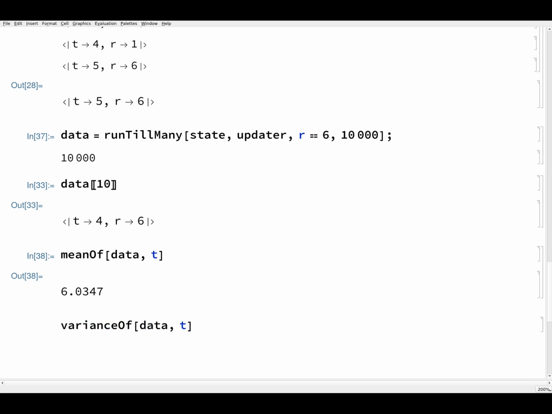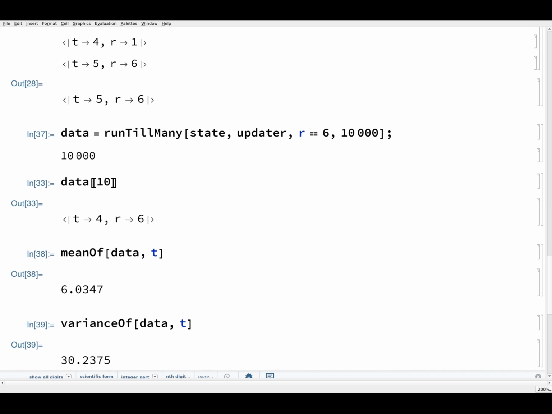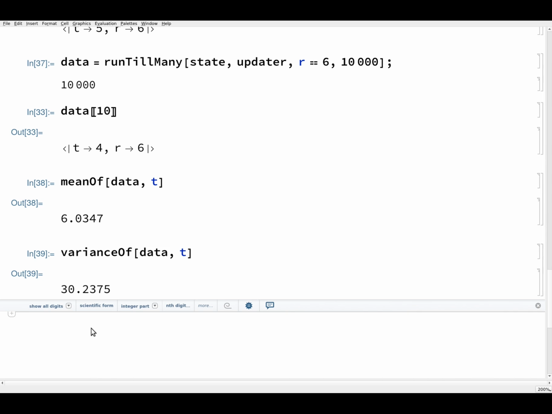Remember, if you've had probability or statistics, the variance is the expected value of the square of the difference between a particular value and the mean, right? So that gives you a measure of how spread out the thing is. So in this case, the variance is, let's see, about 30. Remember, that's the mean of the square of the differences. So to get an idea of how spread out the values are, you'd want to take the square root of the variance. The square root of the variance is the standard deviation.